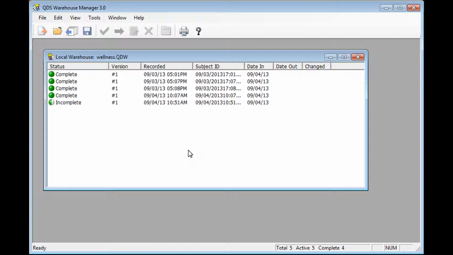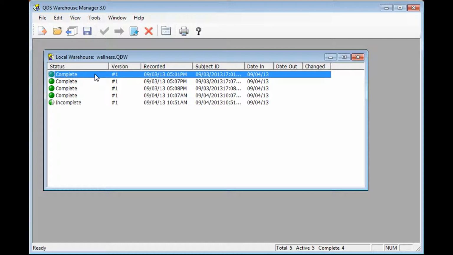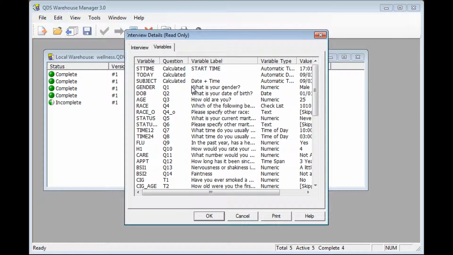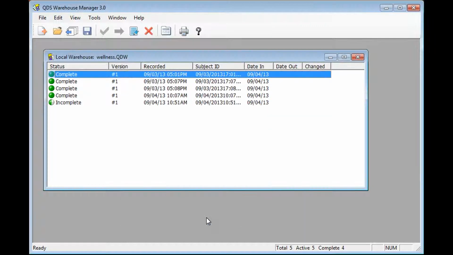In the local warehouse, the bar shows you columns for status, version, date recorded, subject identifier, the date in, which was added to the warehouse. There's also a column for date out, if it shipped from the warehouse, or change date if data was modified. To view your collected data, just double-click on the interview that you would like to open. The Interview tab will give you date and version information. You can go to the Variables tab to see a list of variable names, labels, and responses, and then click OK when you are done.